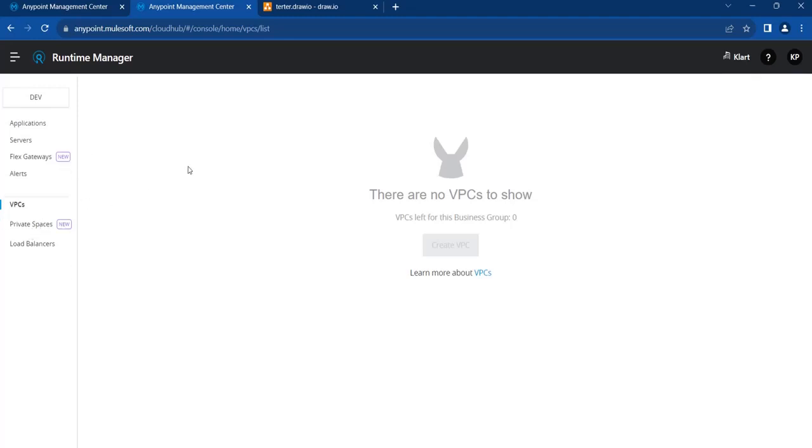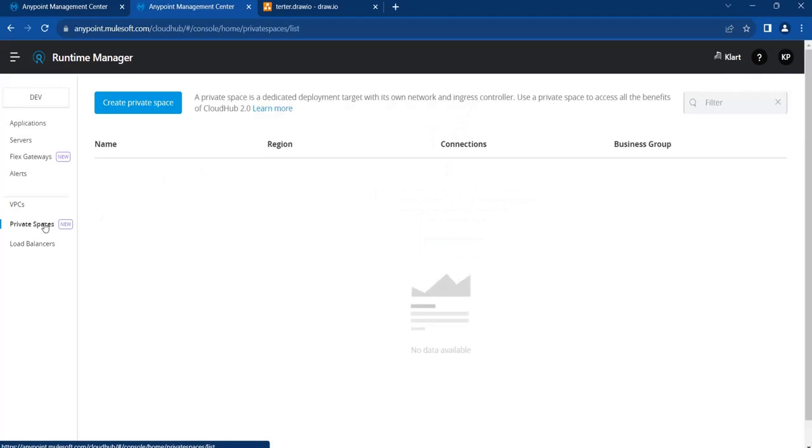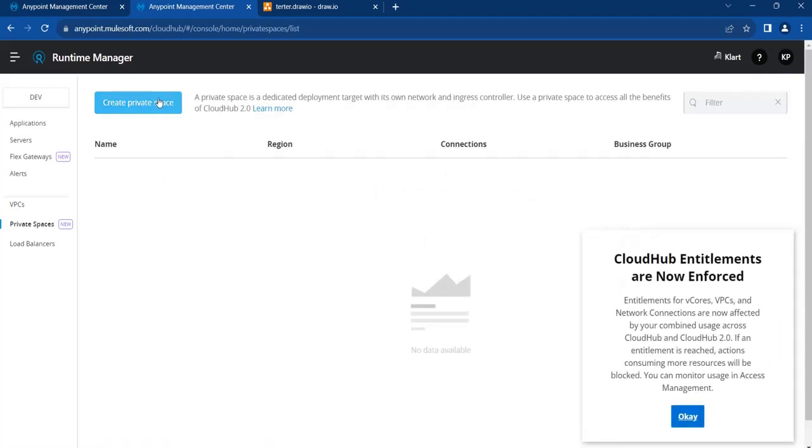In case of CloudHub 2.0, it is private spaces. We call it private spaces. See, CloudHub entitlements are now enforced. Okay, a private space is a dedicated deployment target with its own network and ingress controller. Use a private space to access all the benefits of CloudHub 2.0. It is self-explanatory, right? So private space is specific to CloudHub 2.0 if you want to deploy your application in a private cloud. In case of 1.0, it is called virtual private clouds. This is also one more major difference.